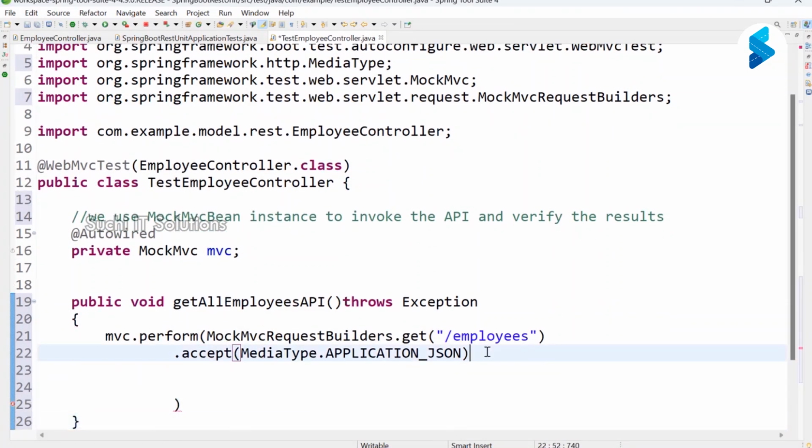Okay, so here let me try to close. Look at what it's doing now: get method employees. Then next dot accept media type, media type application dot JSON. Then you're closing MockMvc. Now I close here, then I can start.